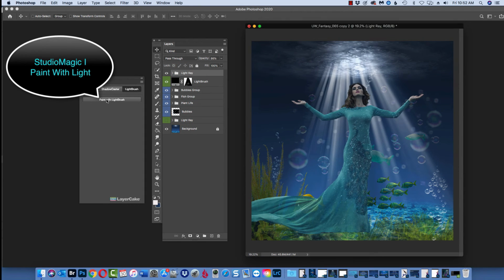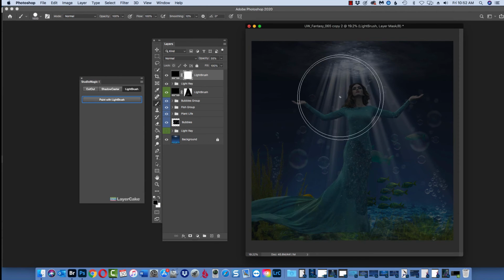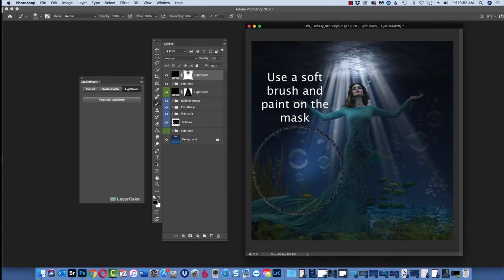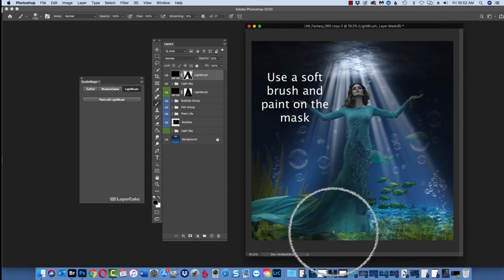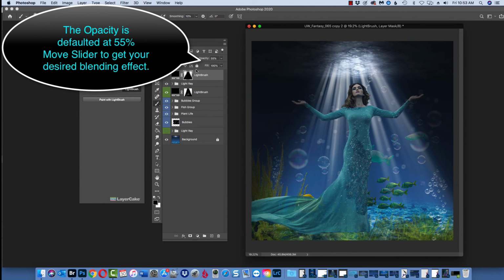Now let's use Studio Magic 1 to paint with light. I'll right-click inside the photo to bring up the brush dialog box, and I'll select 0% hardness and begin to paint on the layer mask. The opacity is defaulted to 55%. I'll move the slider to obtain my desired effect.